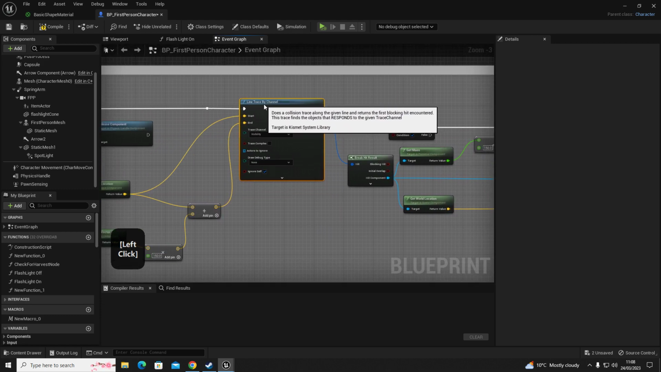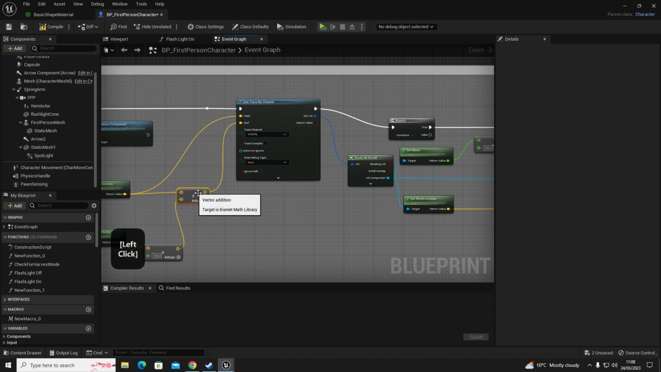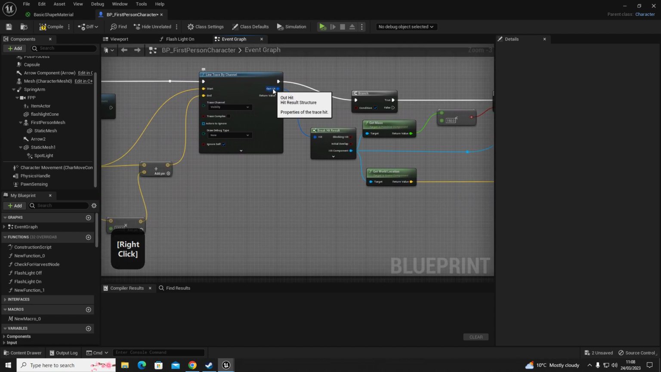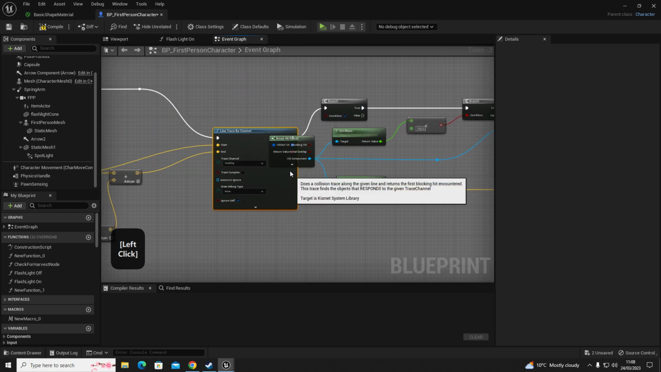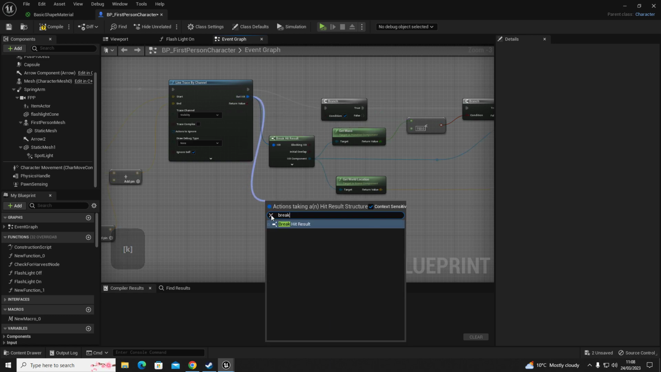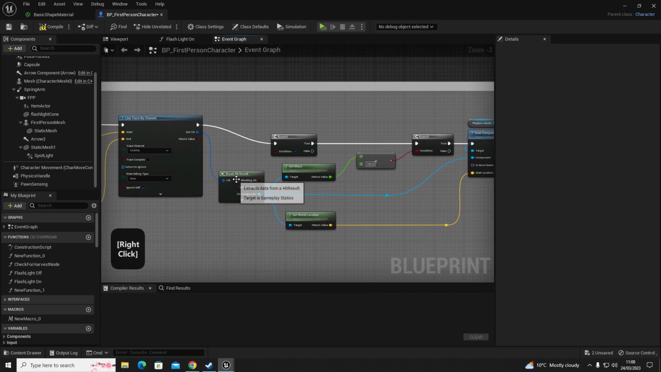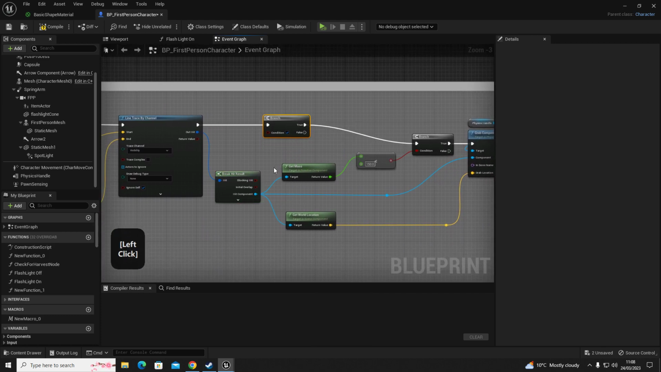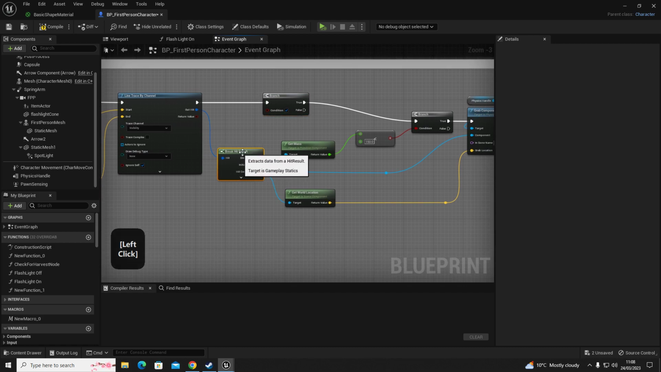And then out of the line trace, out of the out hit we're going to get a break hit result. So you're going to drag that in. You're going to go out of out hit and then break hit result, which is this one here. And then we're going to go from a break hit result to a get mass.